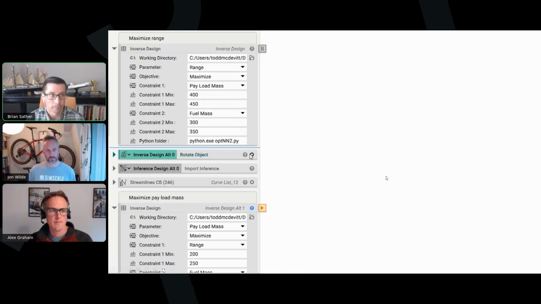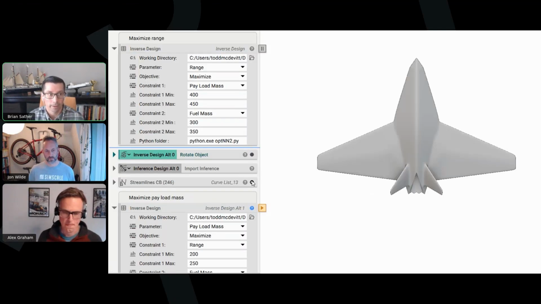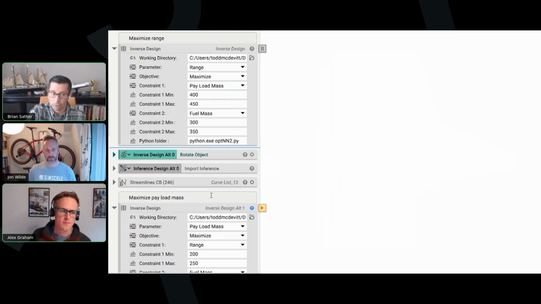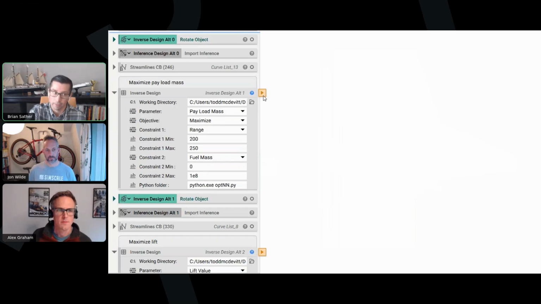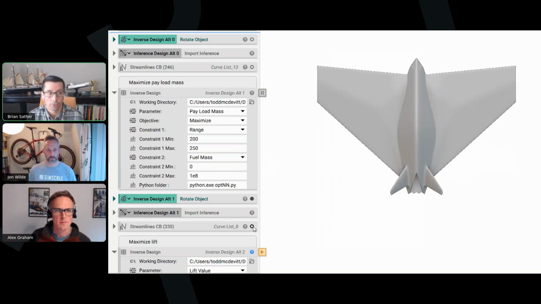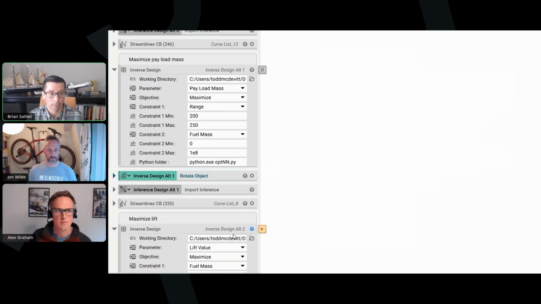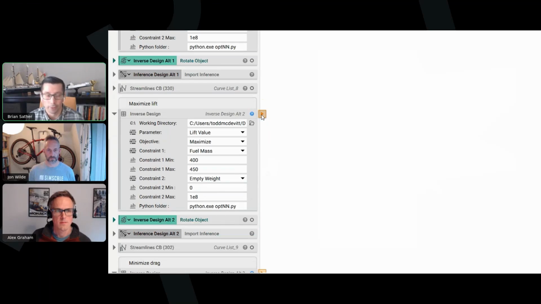So here's an example of what that looks like inside of nTop. And what we have here on the left is essentially that notebook that I was talking about. This is the algorithm for generating these different designs. In this case, we've set up custom blocks inside the notebook that are built to optimize different parameters. And so you can see this one is built for optimizing payload mass. We switched it here to an airplane.